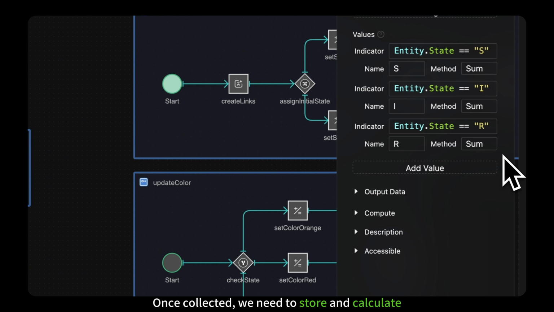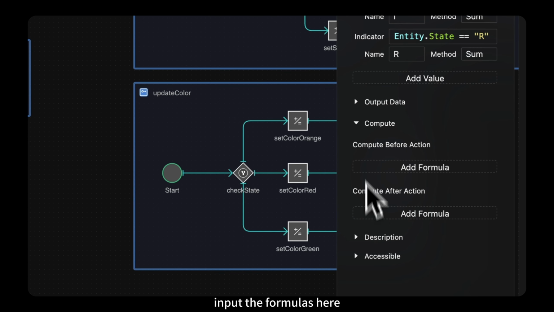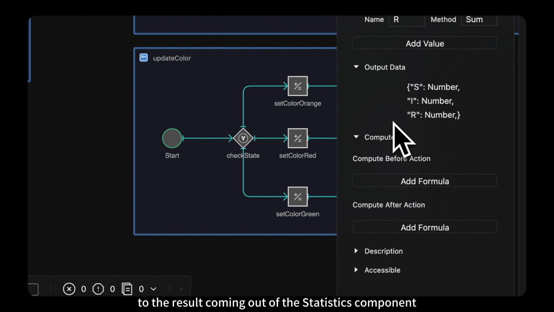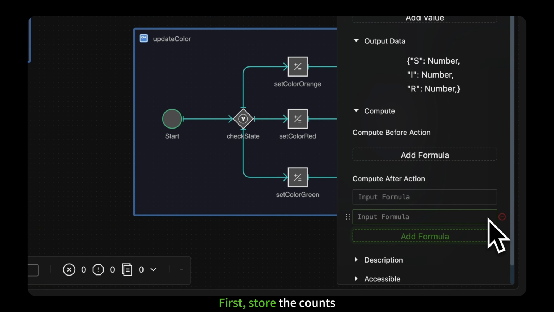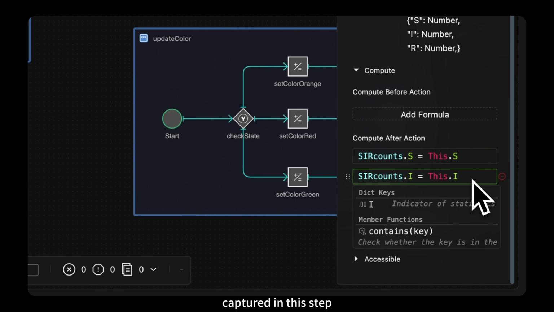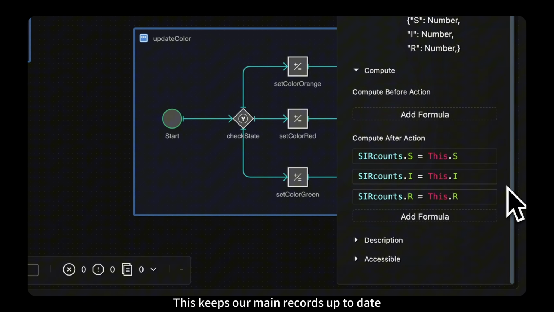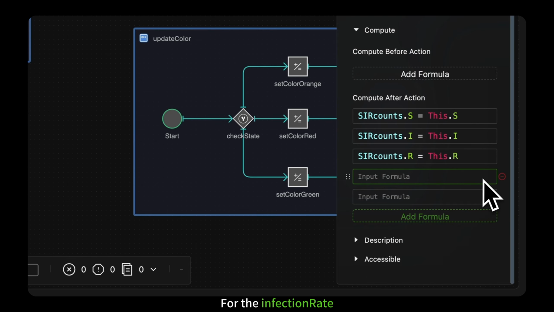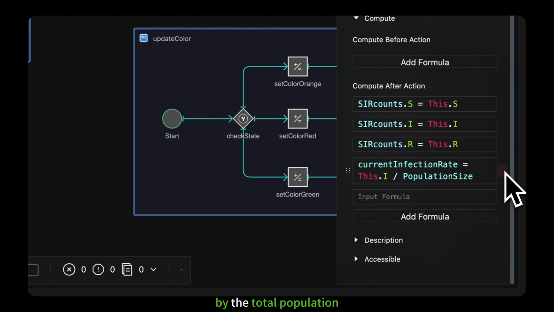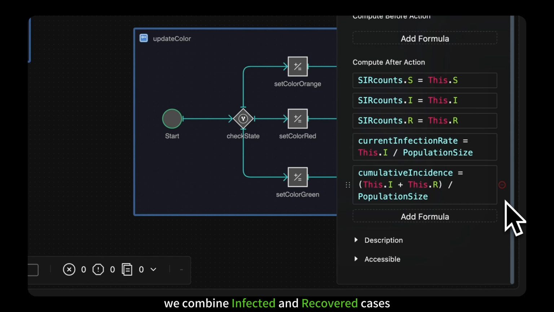Once collected, we need to store and calculate. Under the Compute After Action, input the formulas. Here, this refers to the result coming out of the statistics component. First, store the counts. Simply assign the susceptible, infected, and recovered values captured in this step directly into our global SIR counts structure. This keeps our main records up to date. Then calculate the rates. For the infection rate, simply divide the infected count by the total population. For cumulative incidence, we combine infected and recovered cases, then divide by the total population.